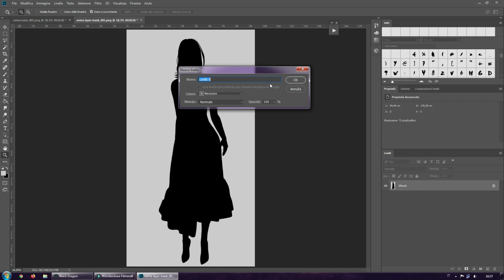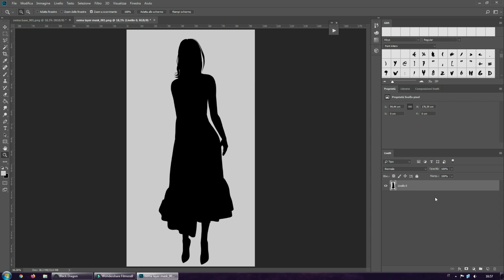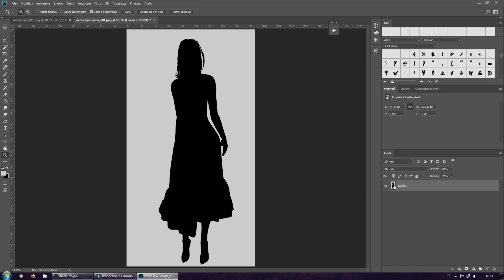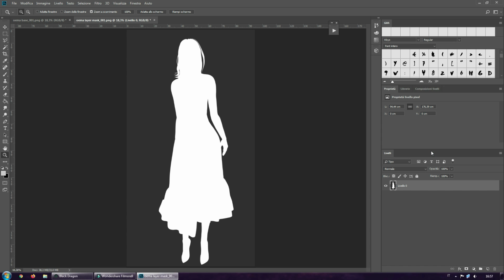So unlock this layer, simply double click on it and click on this layer in this way. Sorry, not to click just one. Click on this layer and press Ctrl plus I. Okay, Ctrl plus I, so you invert your mask. In this way you have the perfect mask, because the white part shows your avatar and the black part hides all the rest, all your background. Okay, this is a perfect layer mask.